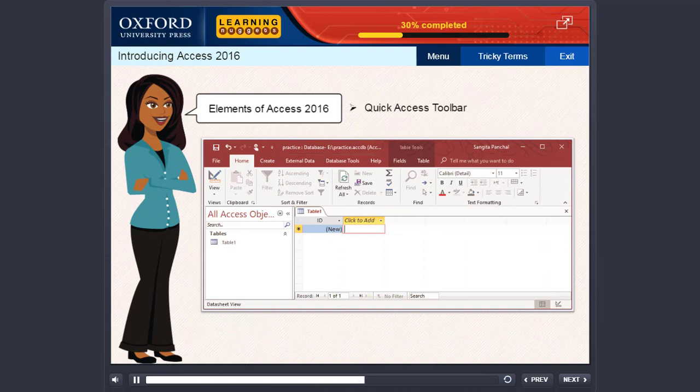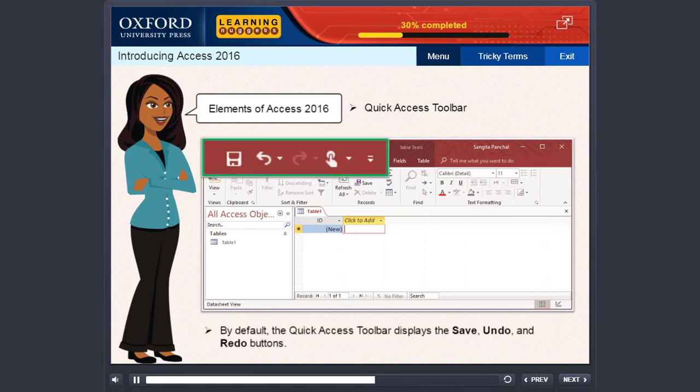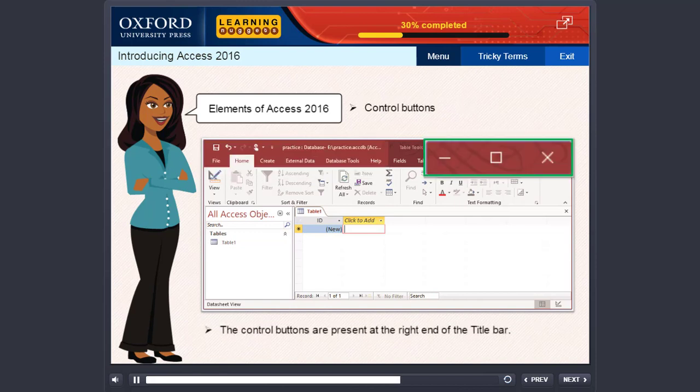Quick Access Toolbar. At the left end of the title bar is the Quick Access Toolbar. By default, the Quick Access Toolbar displays the Save, Undo, and Redo buttons. You can customize it to display more commands of your choice. Control buttons. The control buttons are present at the right end of the title bar. Minimize, Restore or Maximize, and Close buttons are used to minimize, restore, and close the window respectively. Click the Help tab to open Access Help where you can search for any information.